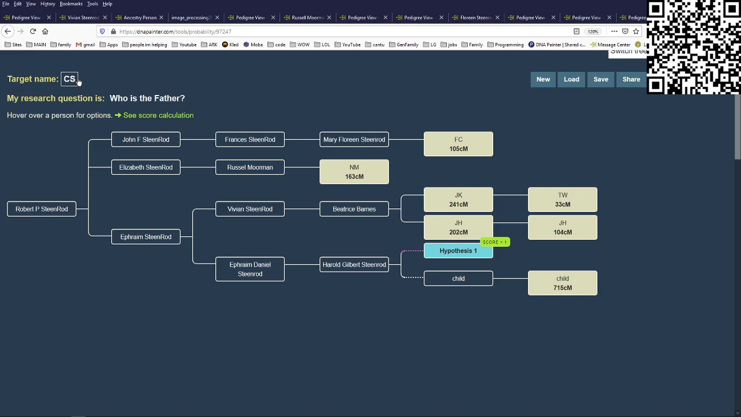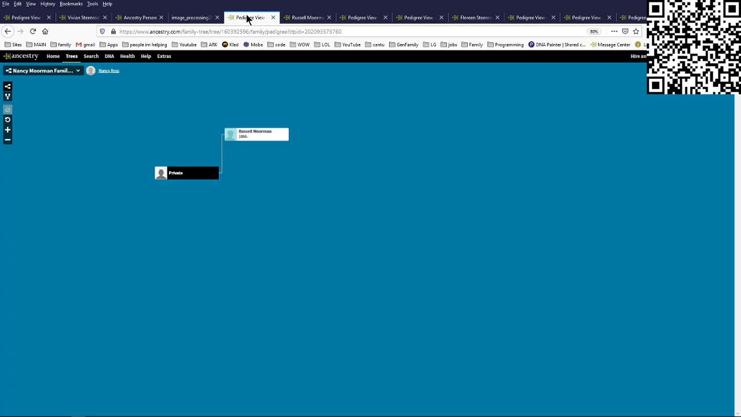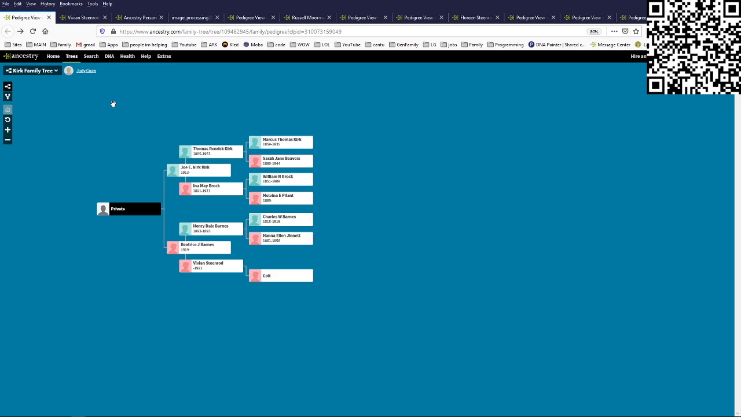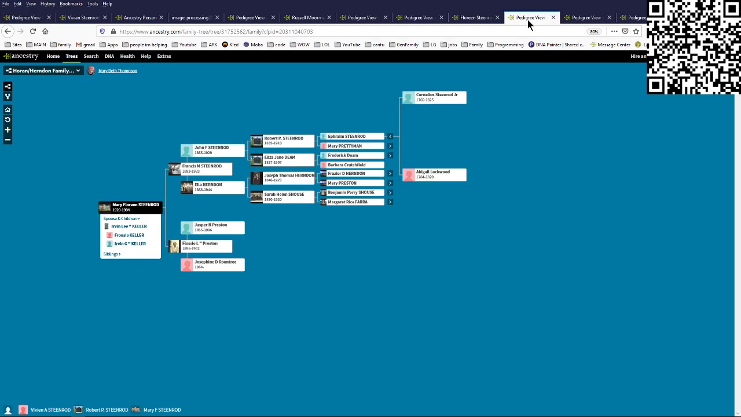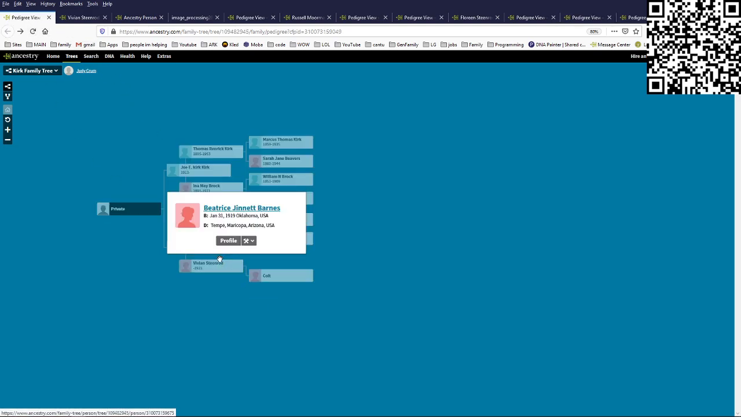It took us about 16 hours from beginning to end. And again, a lot of that 16 hours was because we had to figure out what the trees were for these people. But we were also able to take the clues that were right here, like the Joseph Kirk and the Beatrice Barnes. And so we went out to some of these others and we started noticing the Joseph Kirk and the Beatrice Jeanette Barnes. Okay. Beatrice J.